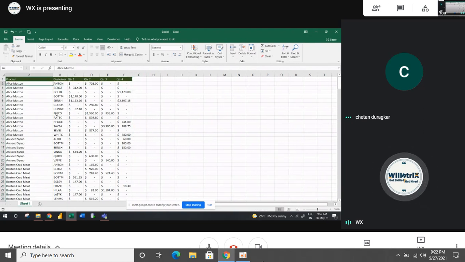See, Alice Mutton is a product. That product is purchased by all these customers, correct? Then again, Aniseed Syrup is a product. These customers purchased it, and this is the pricing detail. Now, on this data, I have to analyze or simplify: what is the total sales of Alice Mutton product in quarter one, two, three, and four?